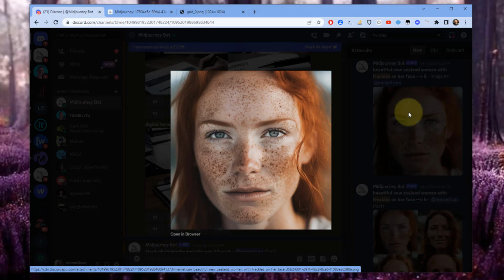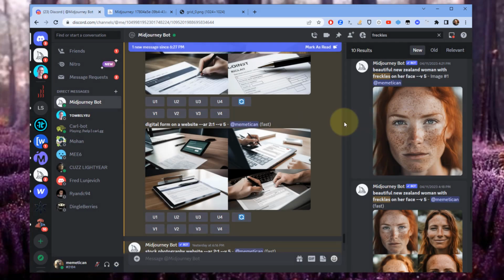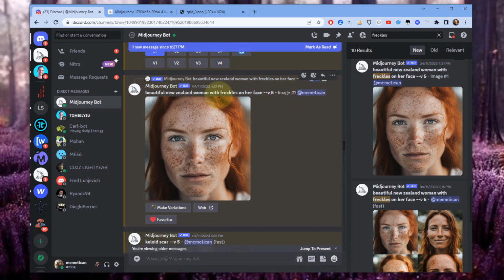Now, I could keep playing with it and try a couple of other variations. I had already generated probably 5 or 6 different variations of this image. But it turns out that there is, in fact, a better way. So let's click into this actual image as it was generated. And you'll notice here at the bottom there is a web button.